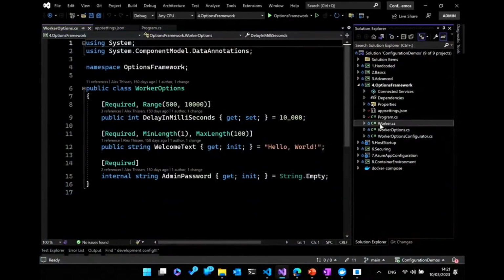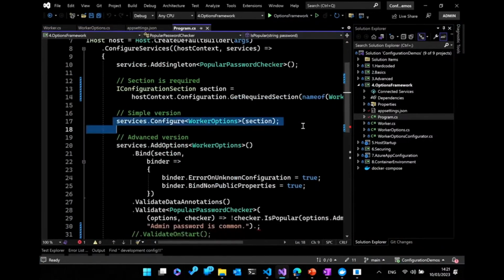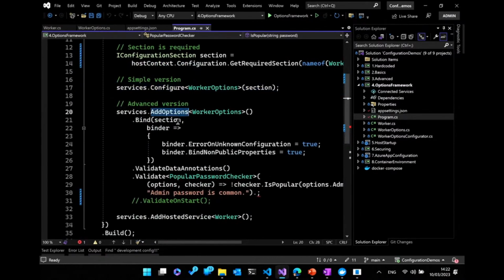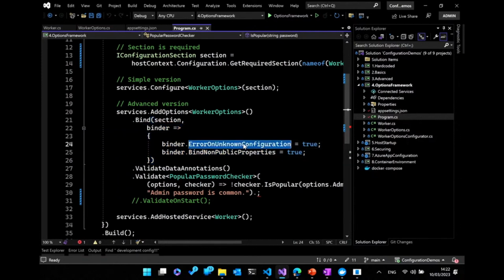Okay, so here we go then. This does the default thing. This is the easy part. I put it in there, but if you want to go more fancy, you can say, okay, add options. That's where you can get started. And then you can say, I want to bind, but I want to set properties for the binding. How does it behave? So if it encounters unknown configuration, it should error out: this setting that you're setting doesn't make sense, so stop. And you can bind to non-public properties as well, to internals, for example. That's also possible if you wanted to.